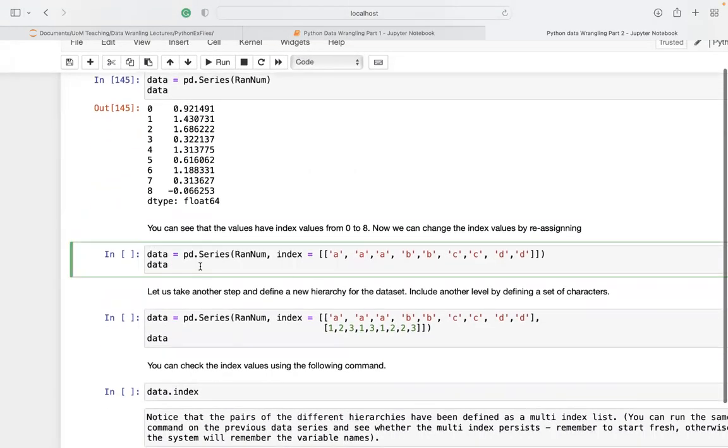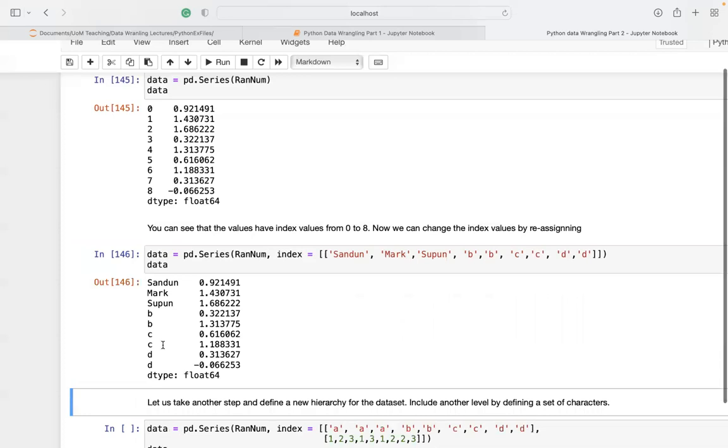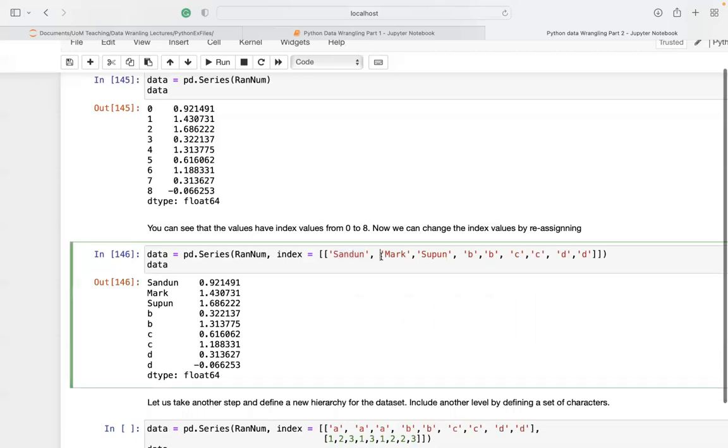Now I try to change the index. The index numbers are 0, 1, 2, 3, all the way up to 8. Now I'm going to change these index numbers to the values that I have defined here. You can obviously have different names. You can even name this as you like, so I can say Sandun, or I can say different names here. If I execute this one, you can still have those names, right? To make it simple, I'll go with the same set of values that I've chosen.